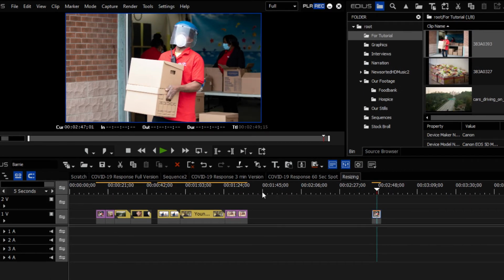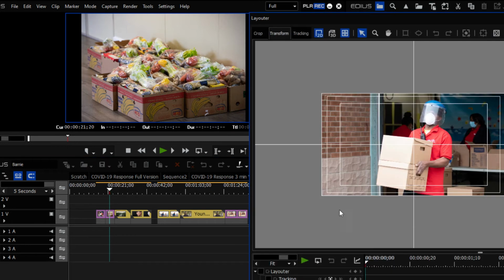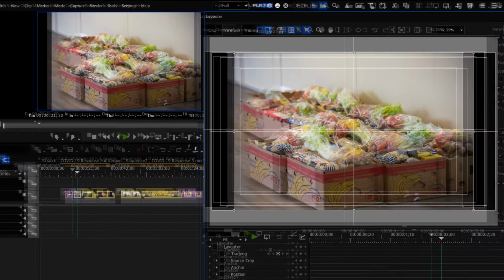Okay, let's see one other approach. We've got another still shot over here. Again, F7, and oops, we didn't have that one selected. Just point to the media that you want to resize and make sure it's selected. Just click on it, then hit your F7. It shows up in the window.